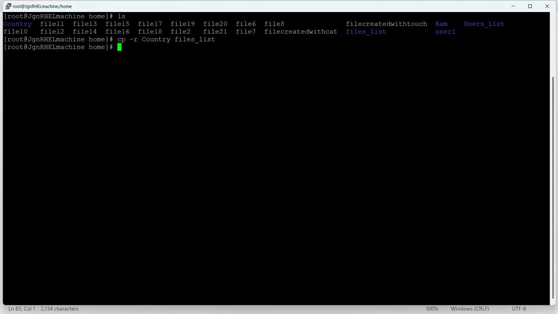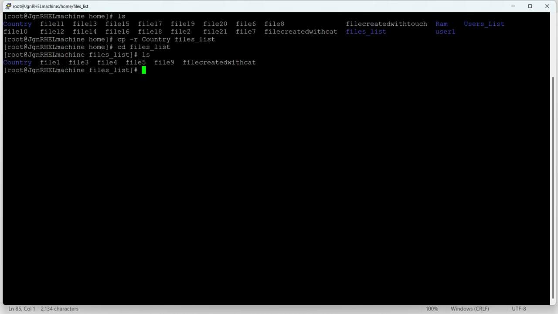Now the directory is copied. Let's see whether the directory is copied or not. ls files-list. See, country is the directory we have copied just now. So this is how we can copy the directories.